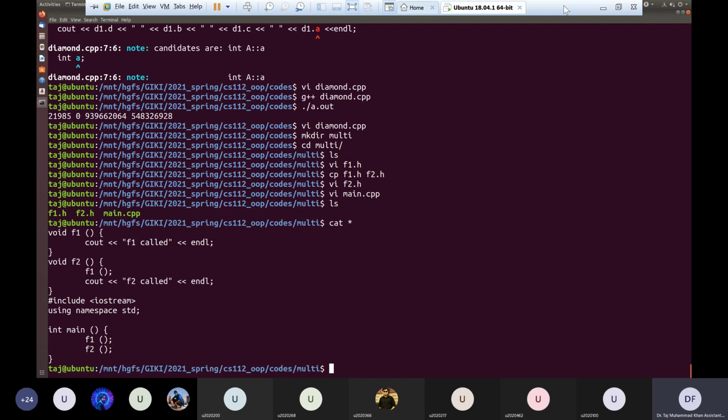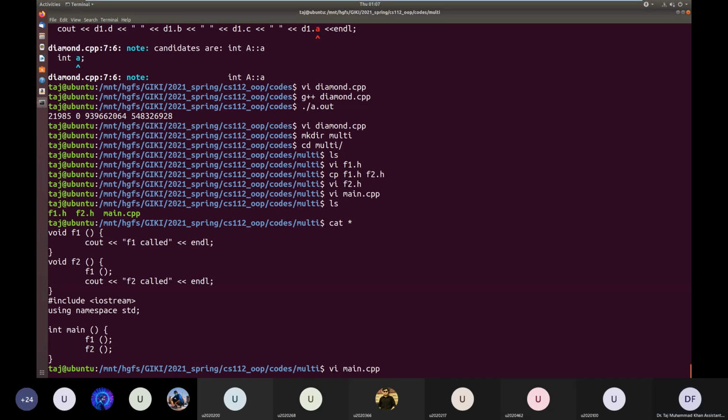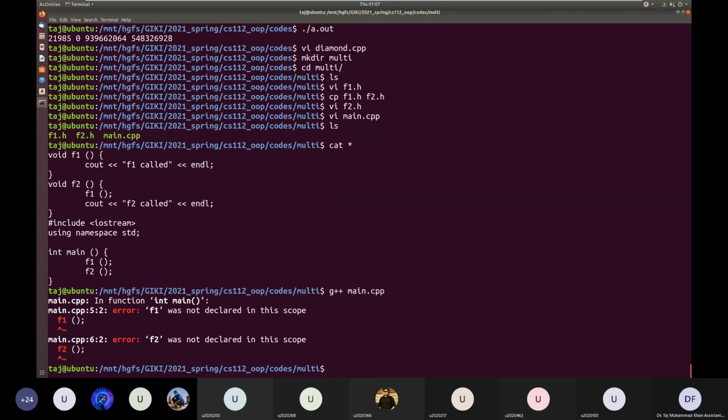Hash include f1.h in main. Okay, let's try it. First let me compile it without your suggestion, what Talha said, and see what the problem is. Okay, f1 was not declared in this scope. As you know, before calling a function, we should have at least declared that function. Even if it's not defined, it should at least be declared. So f1.h contains the definition of f1, so we can include it before main, as Talha said.